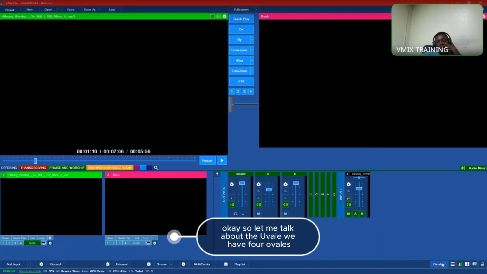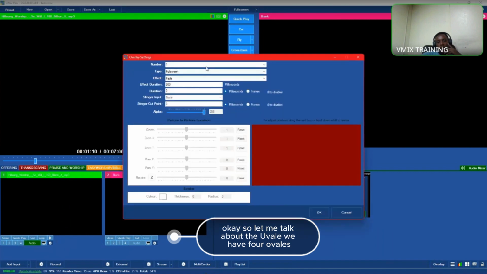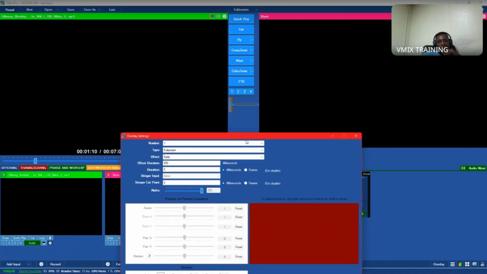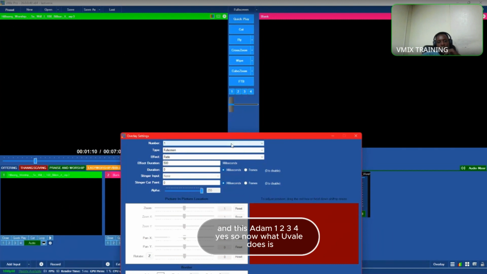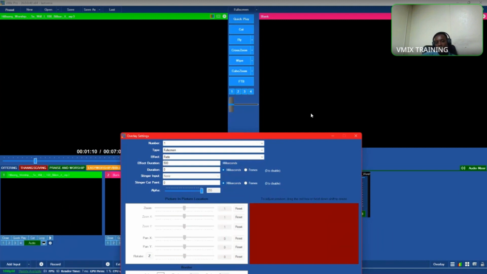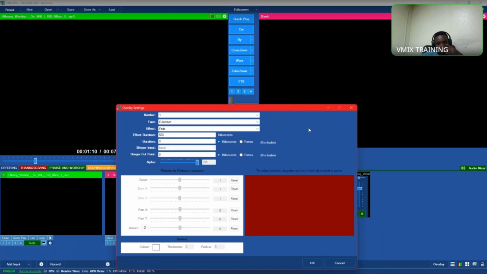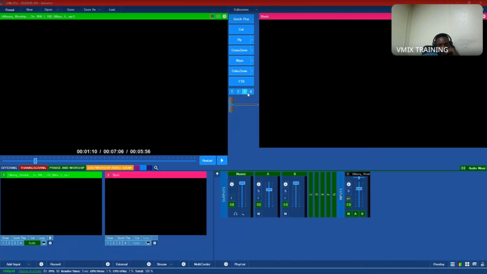Okay, so let me talk about the overlay. We have four overlays, and these are them, 1, 2, 3, 4 here. What our overlays do is they come and stay on top of anything that is on our screen. Just come and stay on top of it. I'm going to show us an example of the overlay, so you don't have to worry. This is where you do your overlay settings for these buttons here.